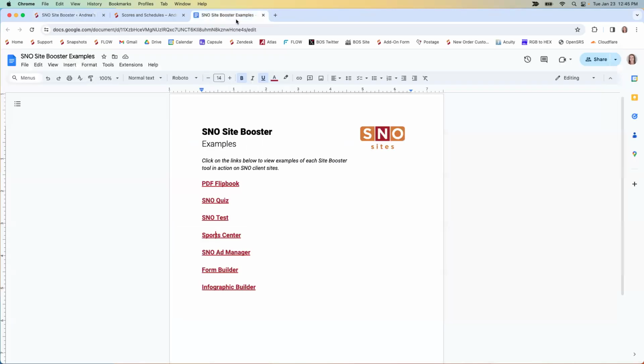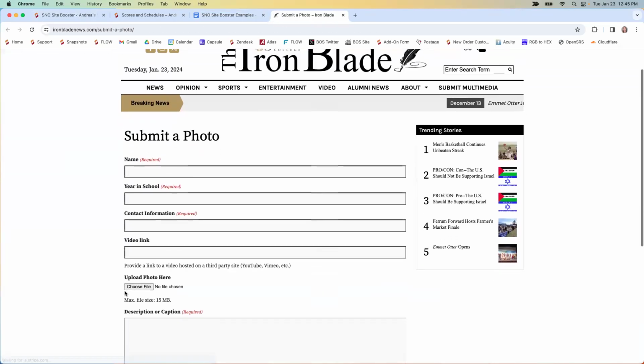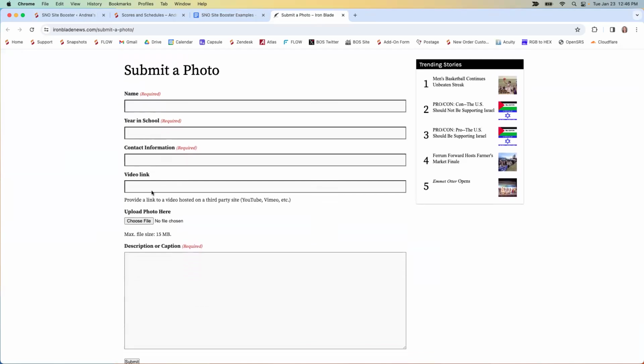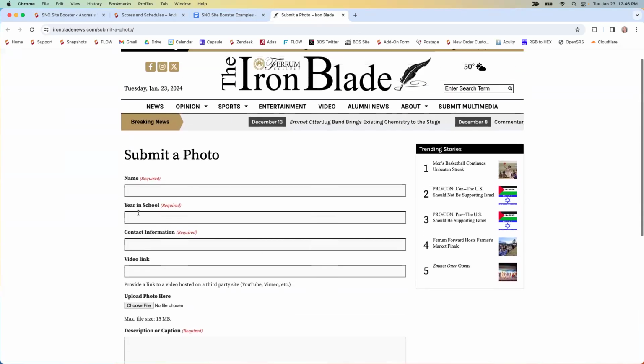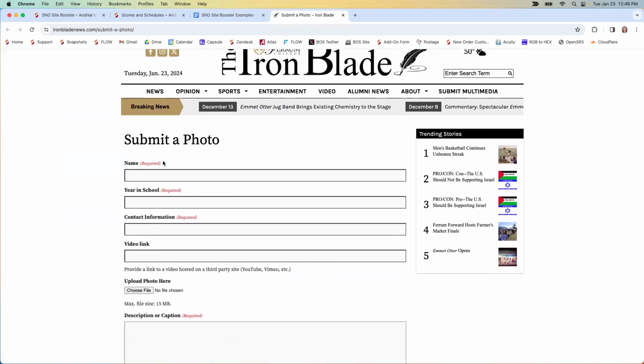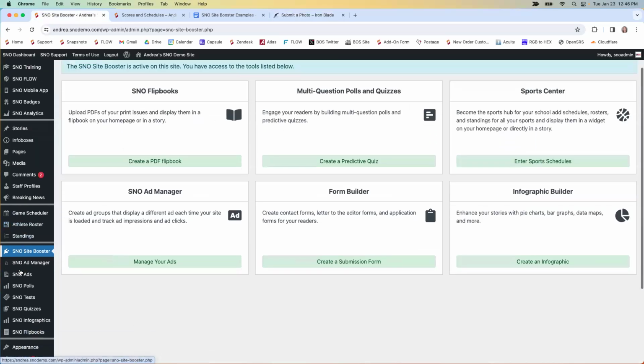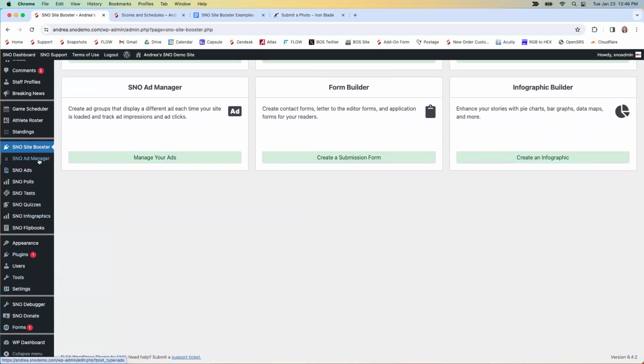So starting with an example here. This is a photo submission example. They've got a variety of different fields in here, including a spot where people can upload a photo and a description. So that is what the form will look like once it is created. So to create a new form, this one's kind of hidden here. It's away from the rest of them.